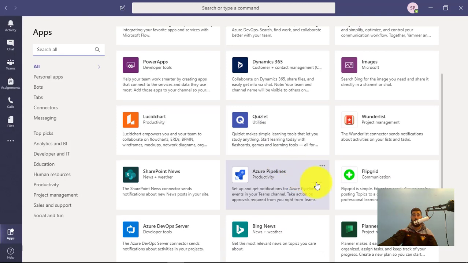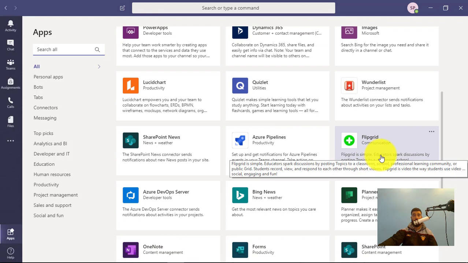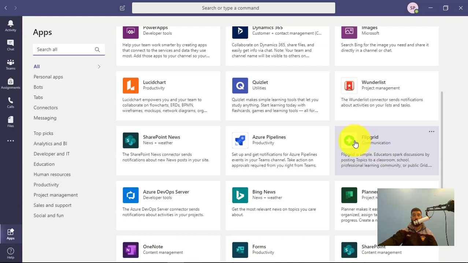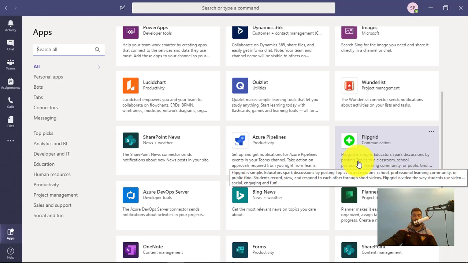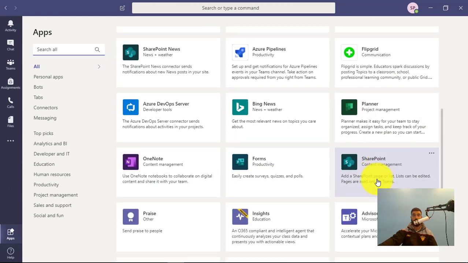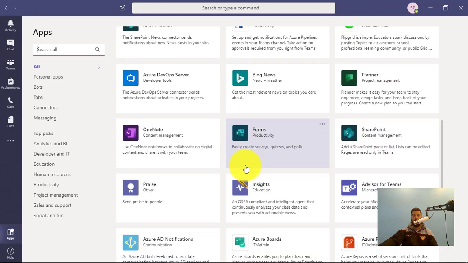I know some teachers use this application here called Flipgrid, where you ask a question to your students, and the students can create short videos replying to your question, and it will then automatically upload it to your team, and it will almost be like being in school, but they can do it from home.